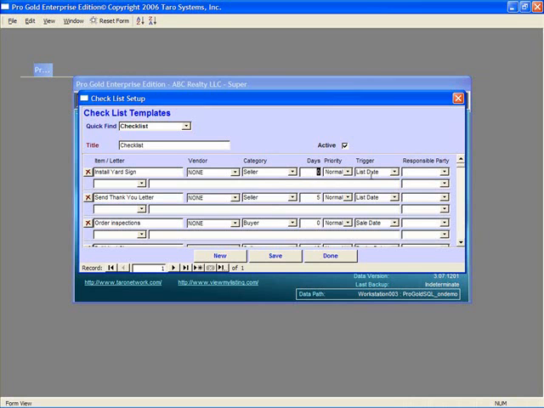The fields for days and trigger affect how the due date of the item will calculate when a list is applied to a property. Trigger selects what date within the property to use: list date, sale date, close date, etc. Days determines how many days before or after the trigger this item is due.